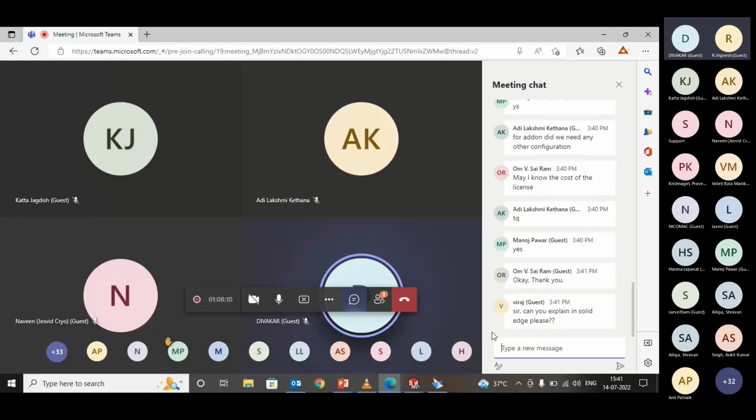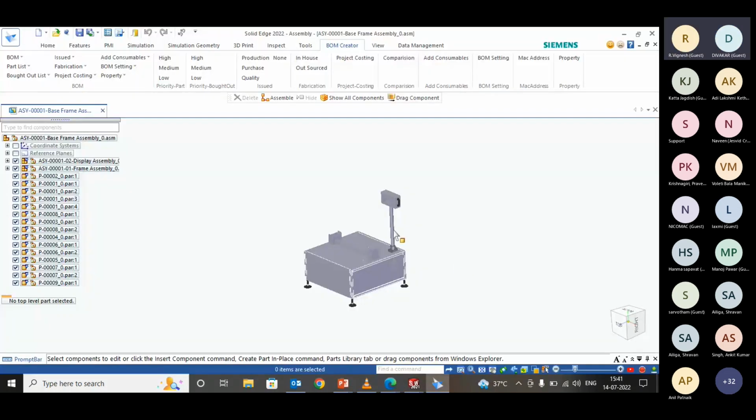Yes. I'll show you with Solid Edge. Basically, as I said, as you have a button inside SolidWorks, you can have it inside Solid Edge as well. You can do all the things as you were doing, right? I'll show you with Solid Edge as well.